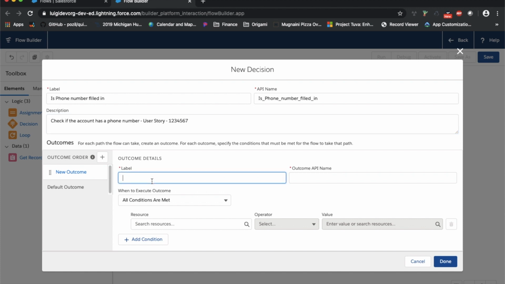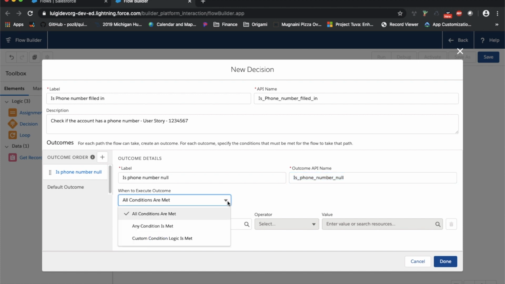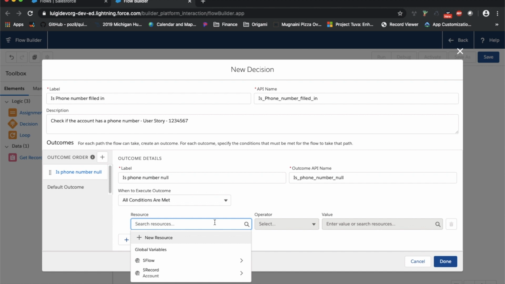So, I'm going to have two outcomes here. One is going to be if my phone number is null, and one is going to be if my phone number is not null. So I'm going to call this one "is phone number null." Null meaning that it's empty. There's no value in it, and I have the option to choose when to execute this, and I'm going to say when all conditions are met. For this one, I'm only going to have one condition, but I could have multiple conditions inside of one outcome, and get really complex. But again, for here, we're going to do just a simple example.